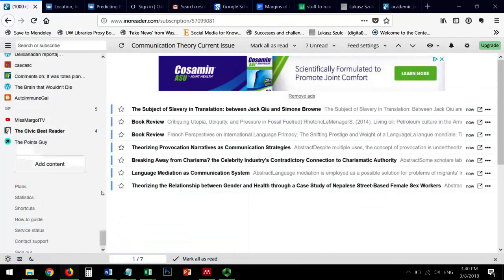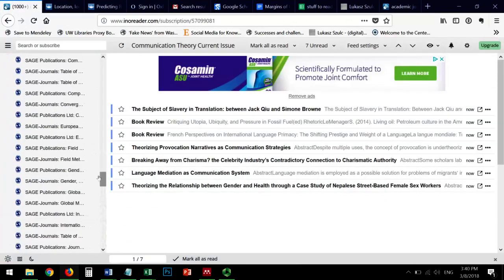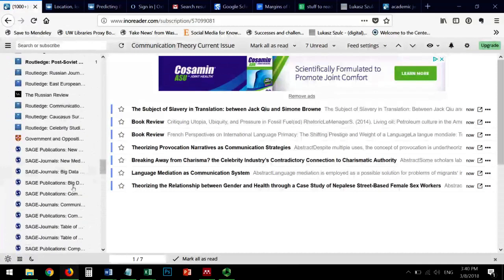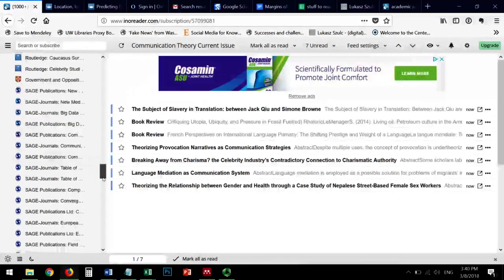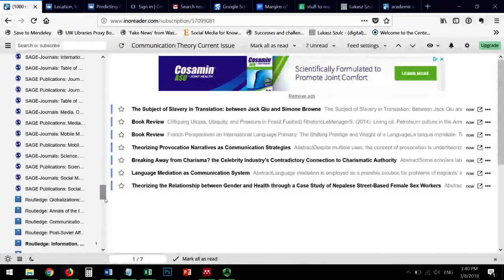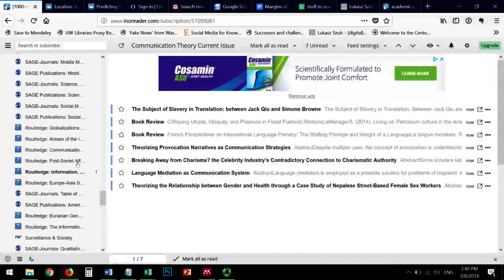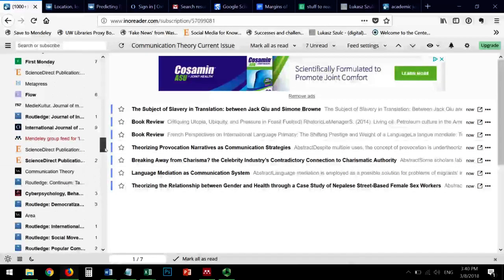So you can see, in my reader, there's a ton of Sage. With most of the Sage ones, I usually have two feeds for each, because it'll be both the advanced and the recent. So, yeah, that's one way to do it. The second way I get articles is through Google Scholar alerts.